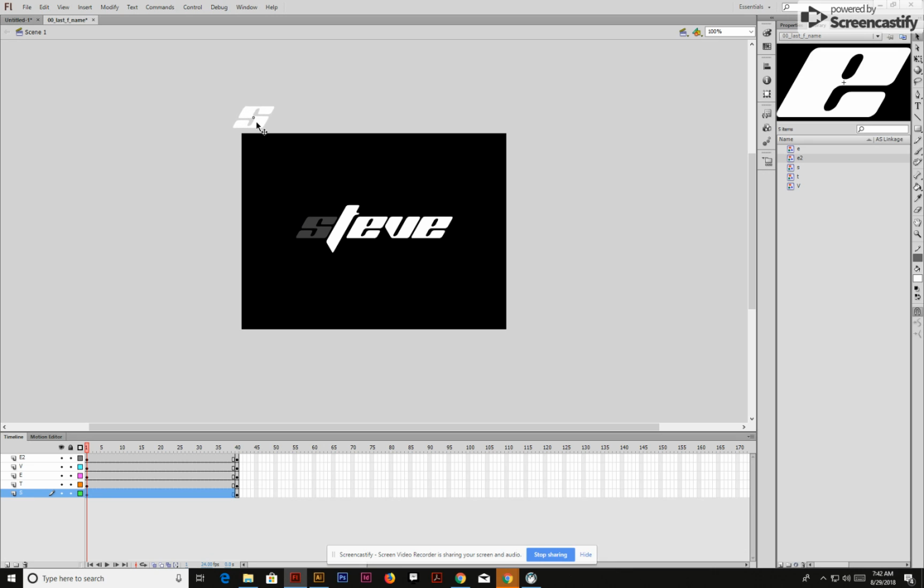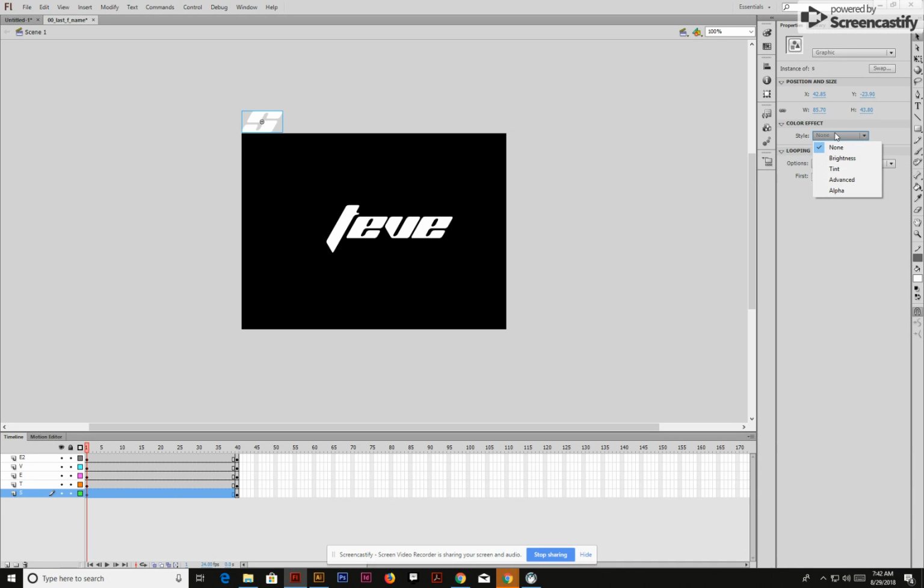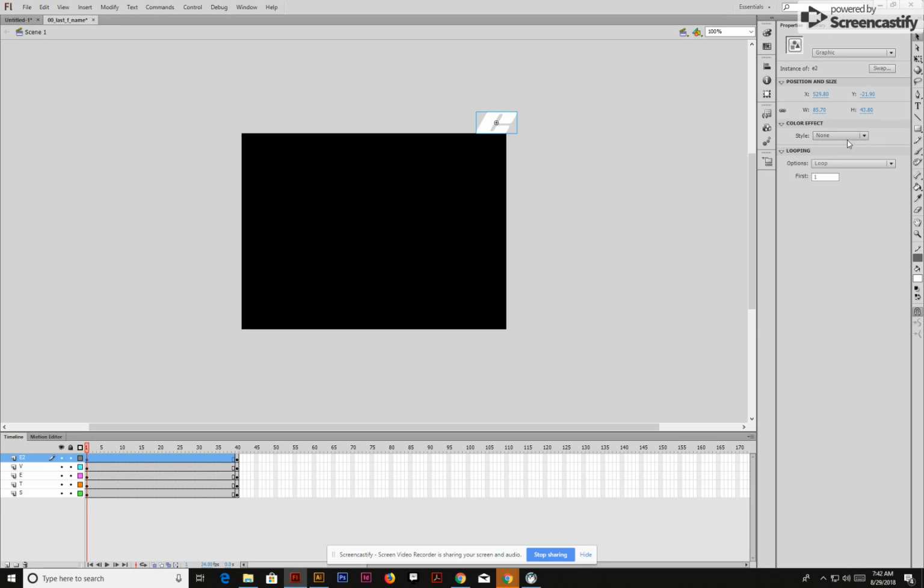So now what I'm going to do is get my letter and drag it out. I'm going to then go to my properties and say color effect alpha and drag it down to zero. So it goes to 0% so you don't see it. I'm going to do the same thing with my T and say color effect alpha. I'm going to go with my E and color effect alpha. Let's go with my B and color effect alpha and then my E. So my letters are going to be coming from all four corners and they're going to come in. So right now they're not moving. You don't see the actual movement because it's just going blink, blink.